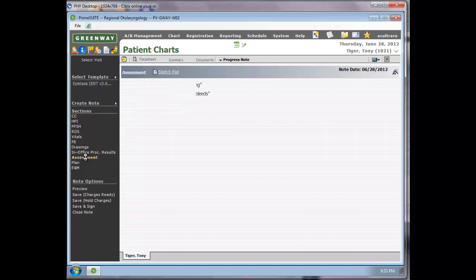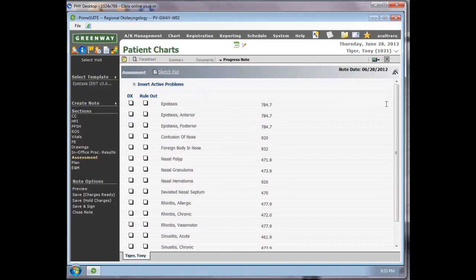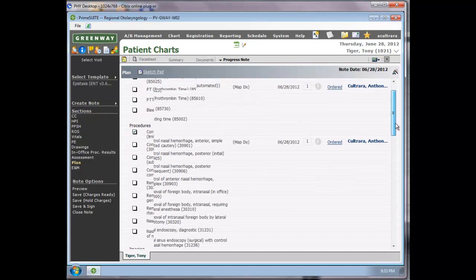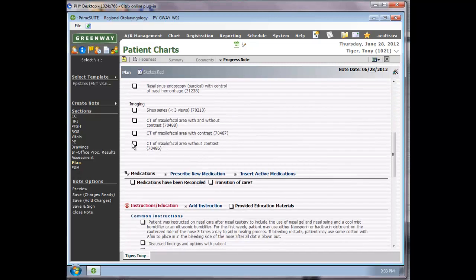In this case, I'll just pick epistaxis. Next, the assessment section. Your diagnosis codes will be imported into the template, so if you want to check off epistaxis, maybe nasal granuloma, it doesn't matter. This is just for demonstration. And then the plan section will import any lab orders that you ordered, any procedures that you have performed or ordered, as well as imaging and medications. I can assure you this dummy patient has plenty of medications to choose from, so I don't need to add any more.